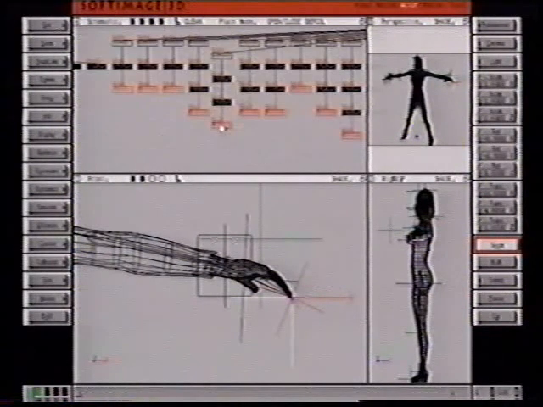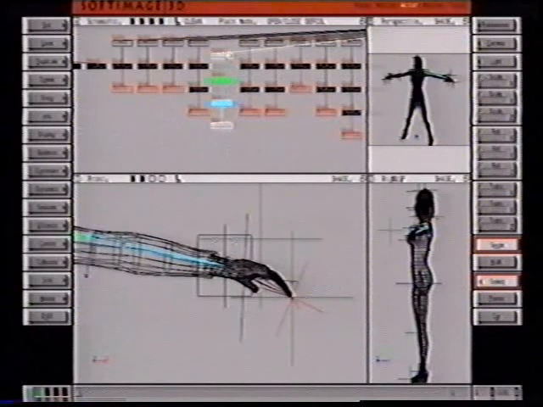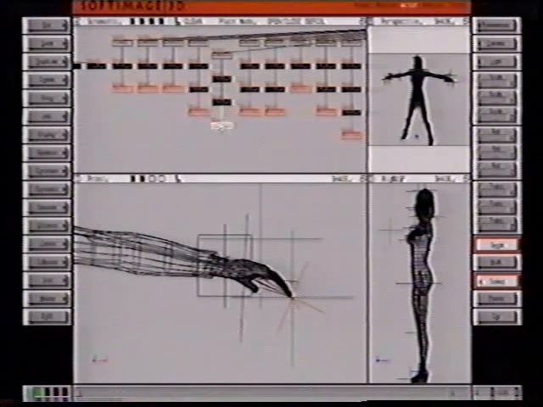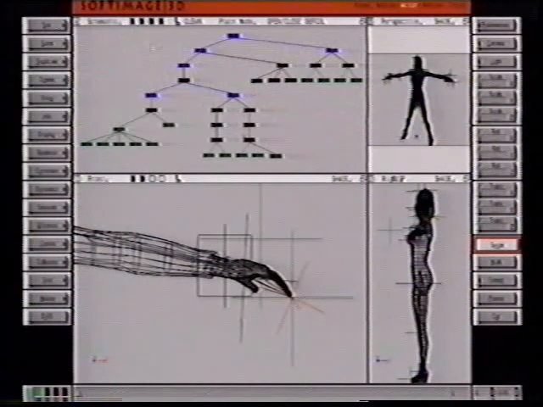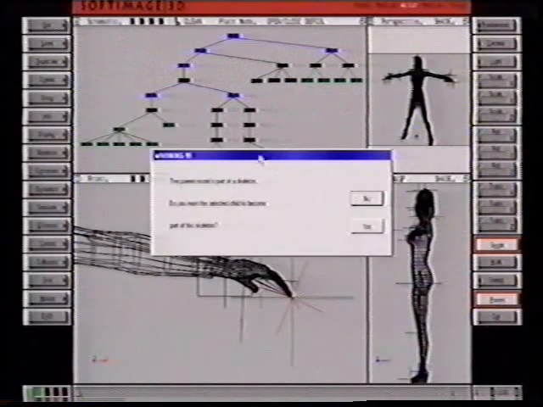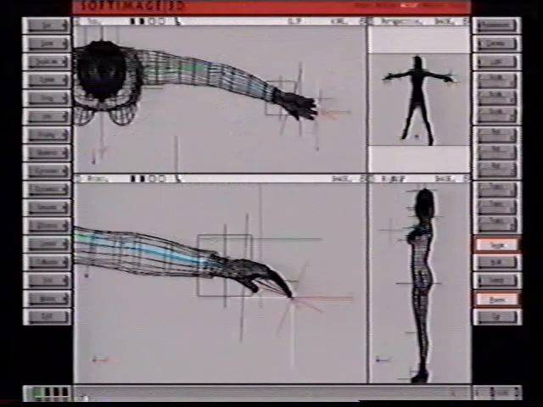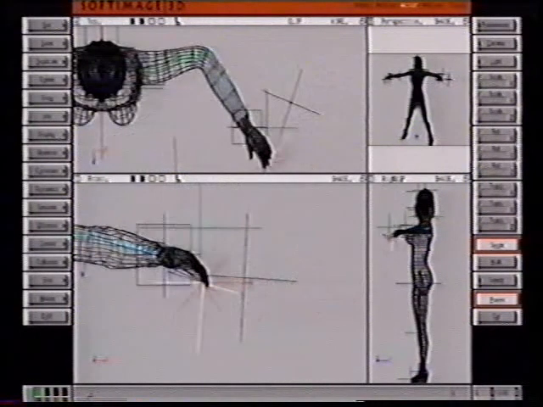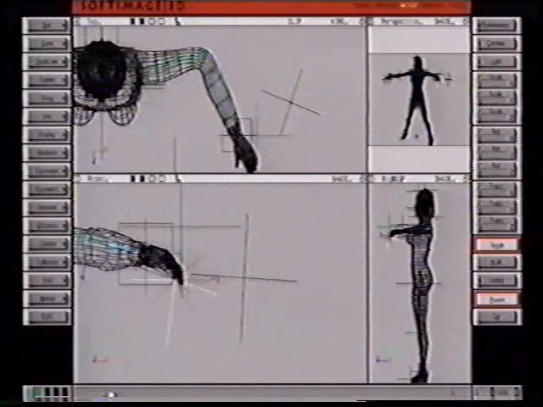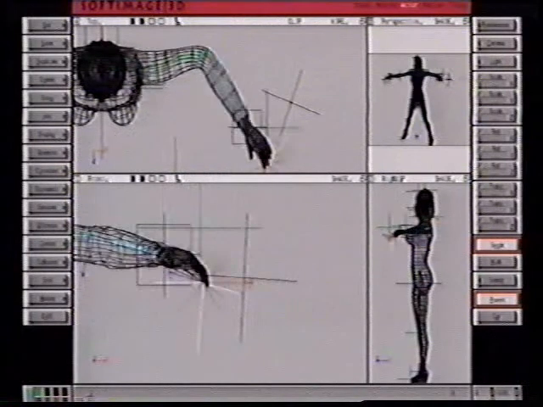Then go and find the effector for the arm bone and make it parent to the fingers null. When it asks you to make it part of the skeleton, say no. Now when this moves, it stays oriented in the correct manner.